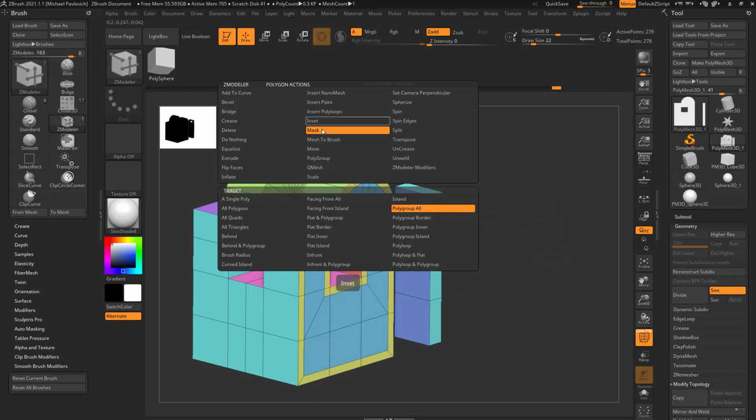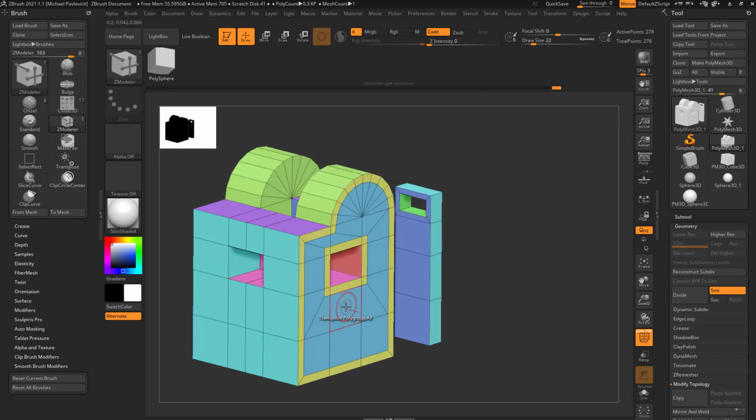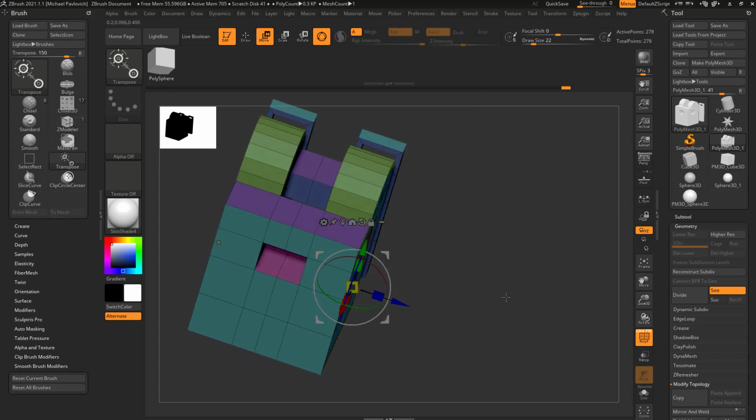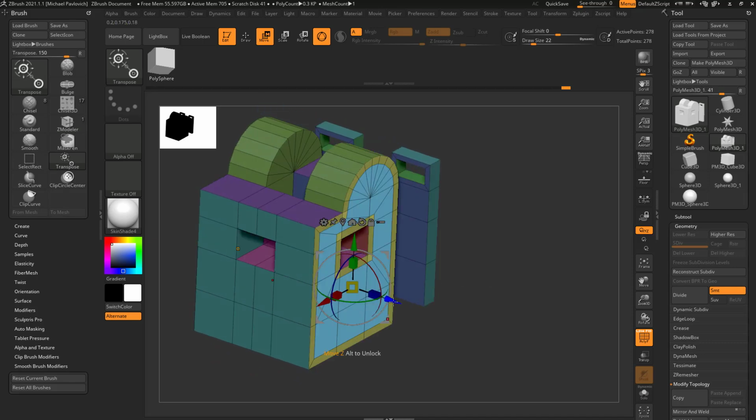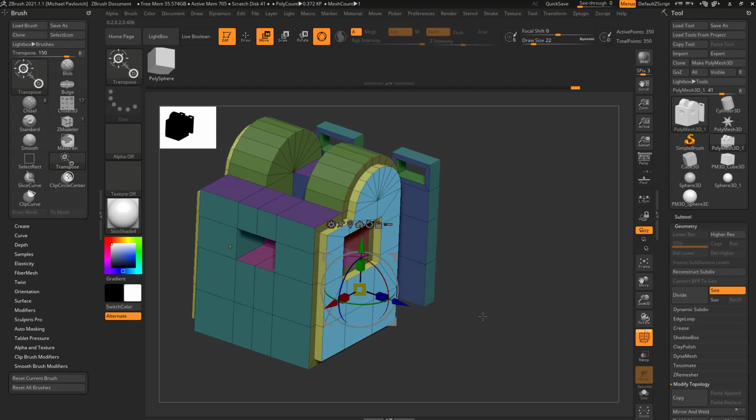Another one too that I like, instead of mask, I'll just go over here to Transpose Polygroup All. So now what I can do is I can just tap on here and it'll automatically go to transpose and put that gizmo right where I tapped. So I can kind of skip a step. And then again I can hold down Control and just drag this out.